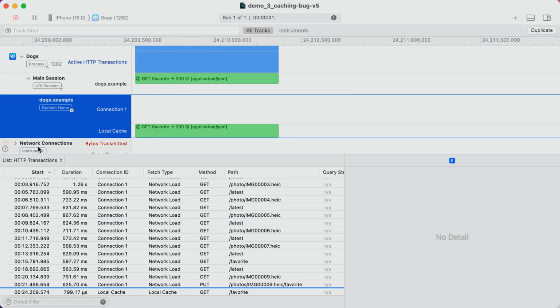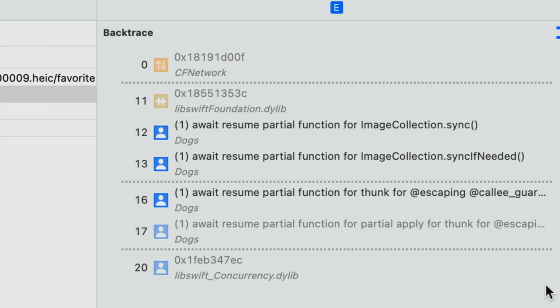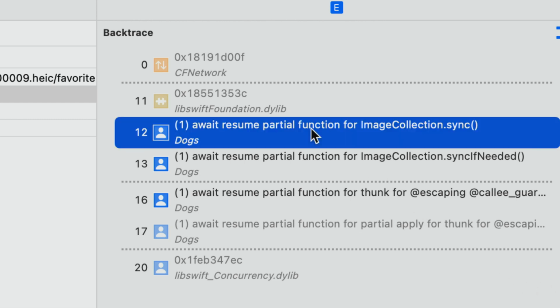To update the code, let me go back to the task view and select the task in question. For each URLSession task that got executed here, we display the backtrace on the right, where resume was called in the task. It was resumed in the method sync in the image collection type. Let me open this in Xcode to make the change here.